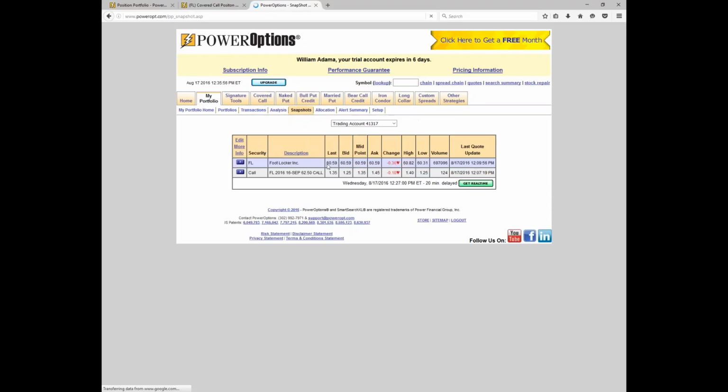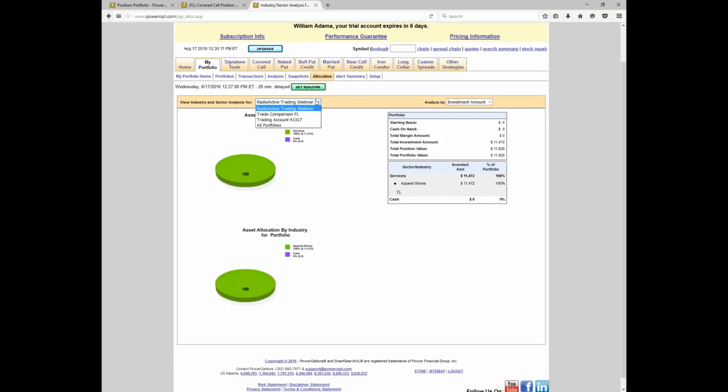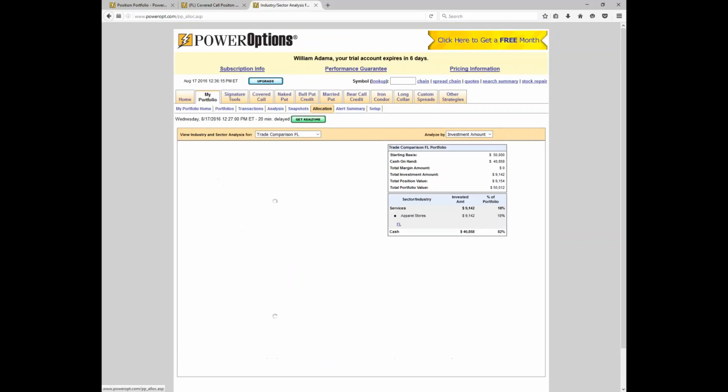While we're here, we can take a look at the snapshot view for the Foot Locker that just shows you the gain and loss today. Of course, if you have multiple legs, you just quickly see the gain or loss today. It's not the gain or loss in your overall position, but just a quick snapshot of the gain or loss today.